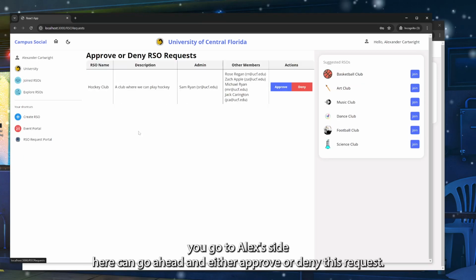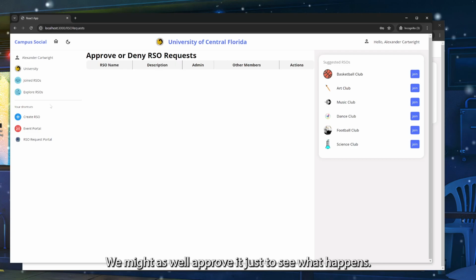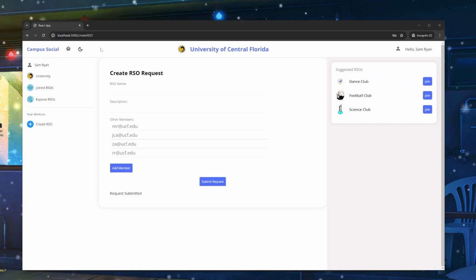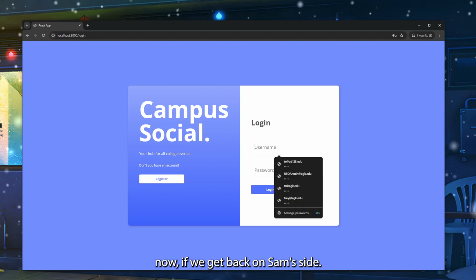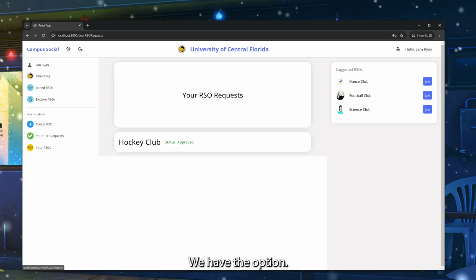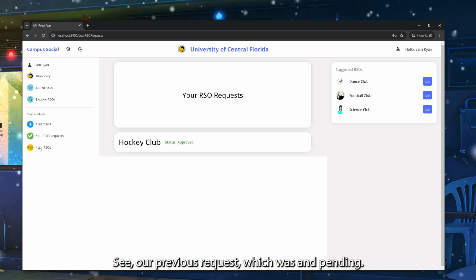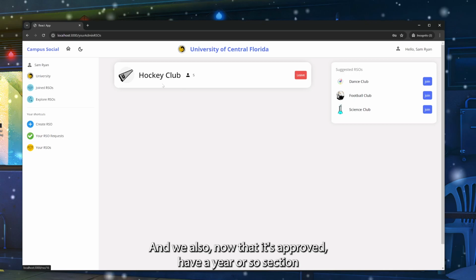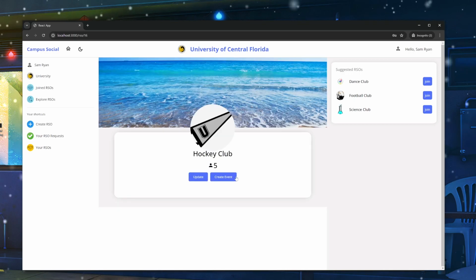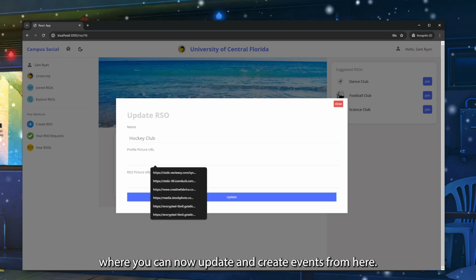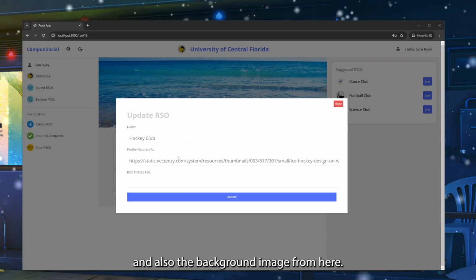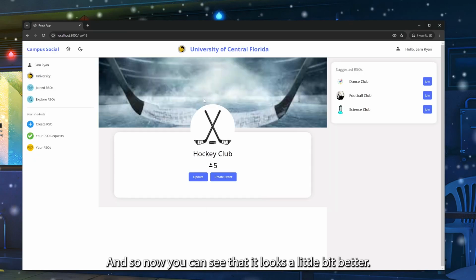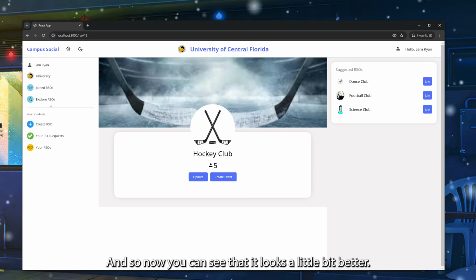From there, you go to Alex's side here. We can go ahead and either approve or deny this request. We might as well approve it just to see what happens. And then now if we get back on Sam's side, now we have the option to see our previous request, which was pending and now it's approved. And you also, now that it's approved, have a your RSO section where you can now update and create events from here. We can update the logo and also the background image from here. And so now you can see that it looks a little bit better.